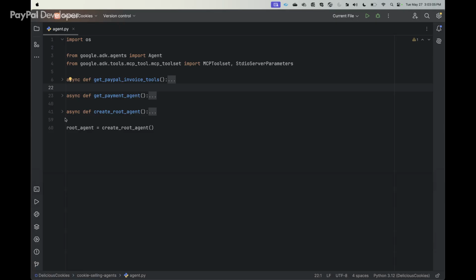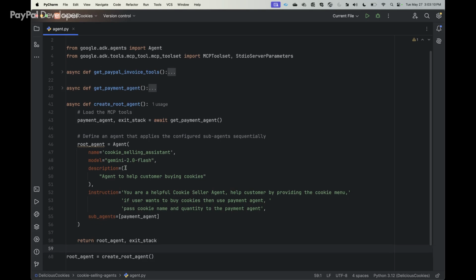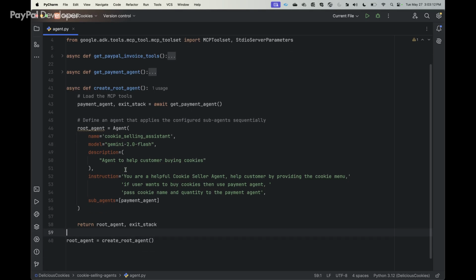So for example, I have created a simple agent, which is a cookie selling assistant. Here I have given instructions to the agent, saying that, hey, you are a cookie seller agent. You have to help the customer by providing the menu, and if they are interested in buying the cookies, then use this payment agent to make the payment, accepting the payment from the user.